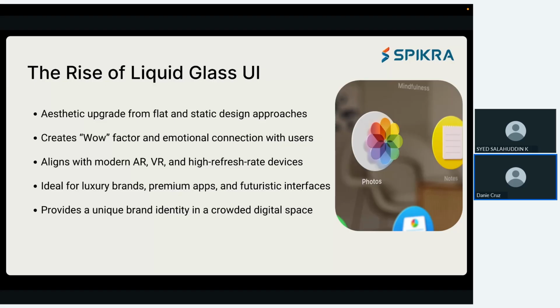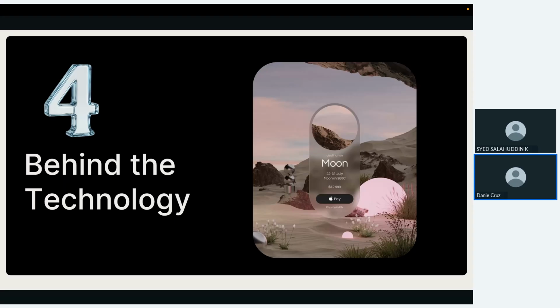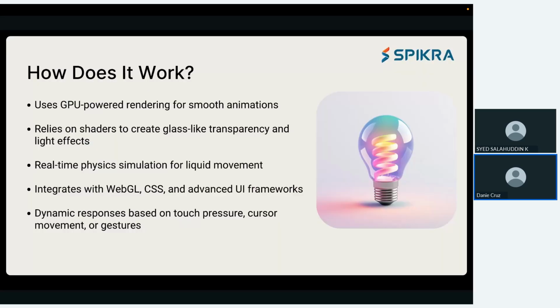So next is what's the technology behind liquid glass UI, and how does it work, right? So this effect doesn't just magically appear. It's powered by some pretty advanced technologies.